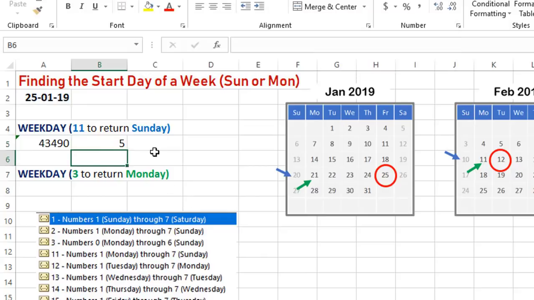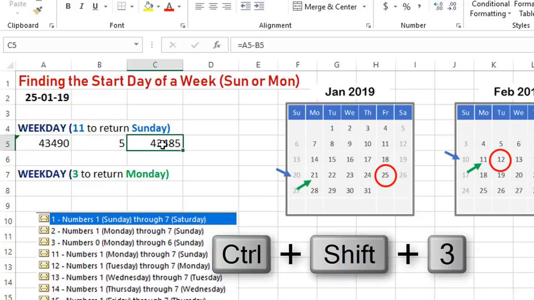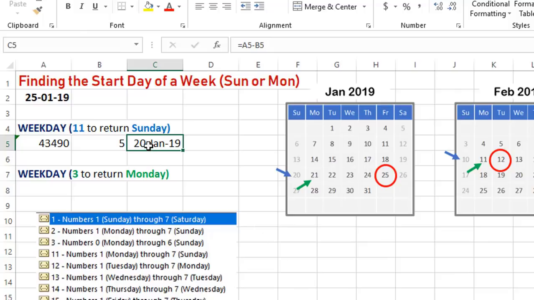What if we subtract these two numbers? So if I say equal A5 minus B5, then when I hit enter, it's returning the first day of the week. Let me format it as date, Ctrl-Shift-3, and now it's January 20, 2019. That's the first day of the week.